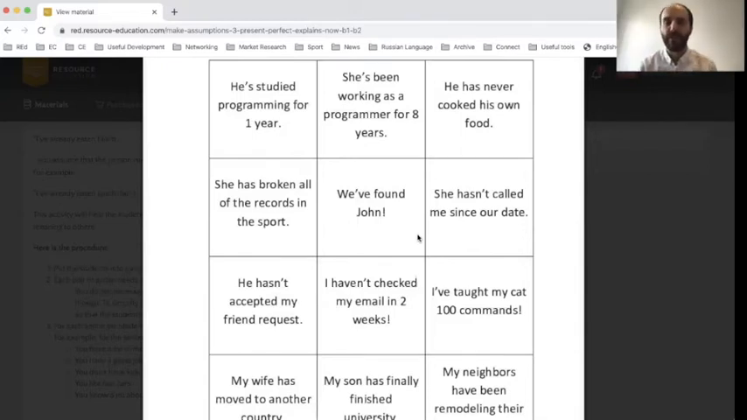Those are my assumptions. She's been working as a programmer for 8 years. Again, let's think about assumptions. Now, I assume she's got some experience. She's probably specialized in 1 or 2 languages. She obviously knows what she's talking about. She's probably worked for more than 1 company or more than 1 project.